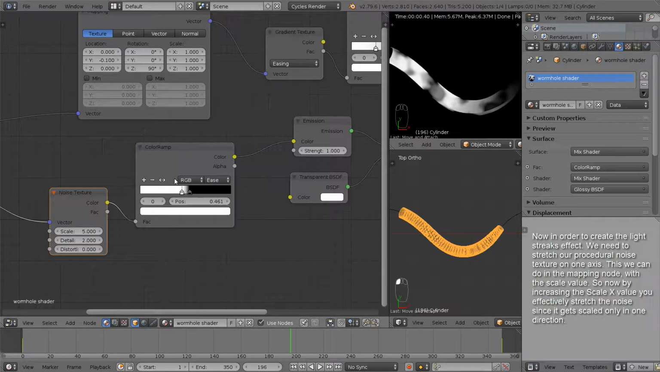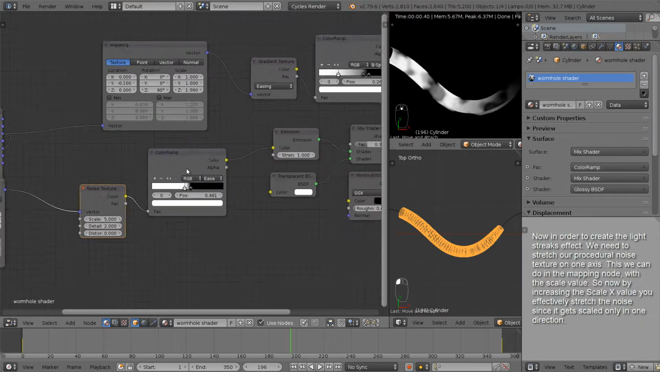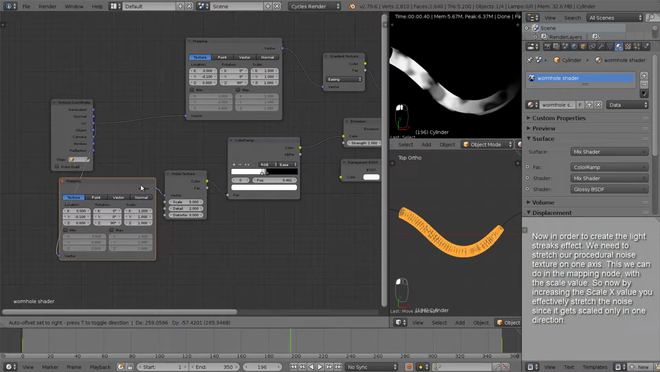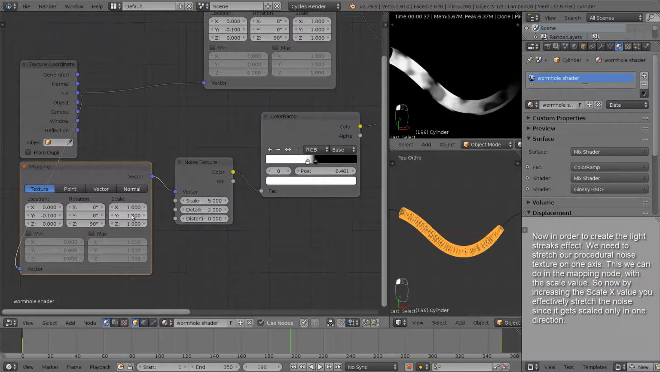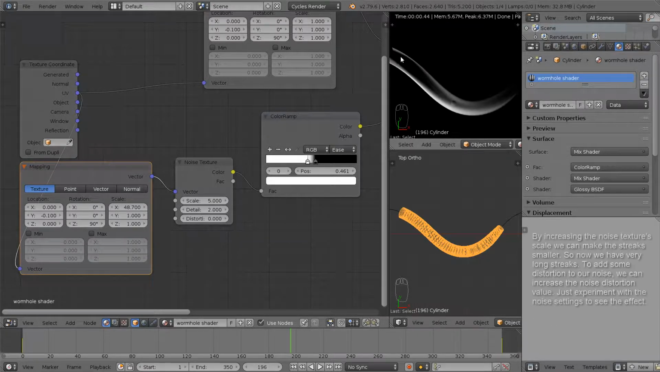Now in order to create the light streaks effect, we need to stretch our procedural noise texture on one axis. This we can do in the mapping node, with the scale value. So now by increasing the scale X value, you effectively stretch the noise, since it gets scaled only in one direction. By increasing the noise texture's scale, we can make the streaks smaller. So now we have very long streaks.